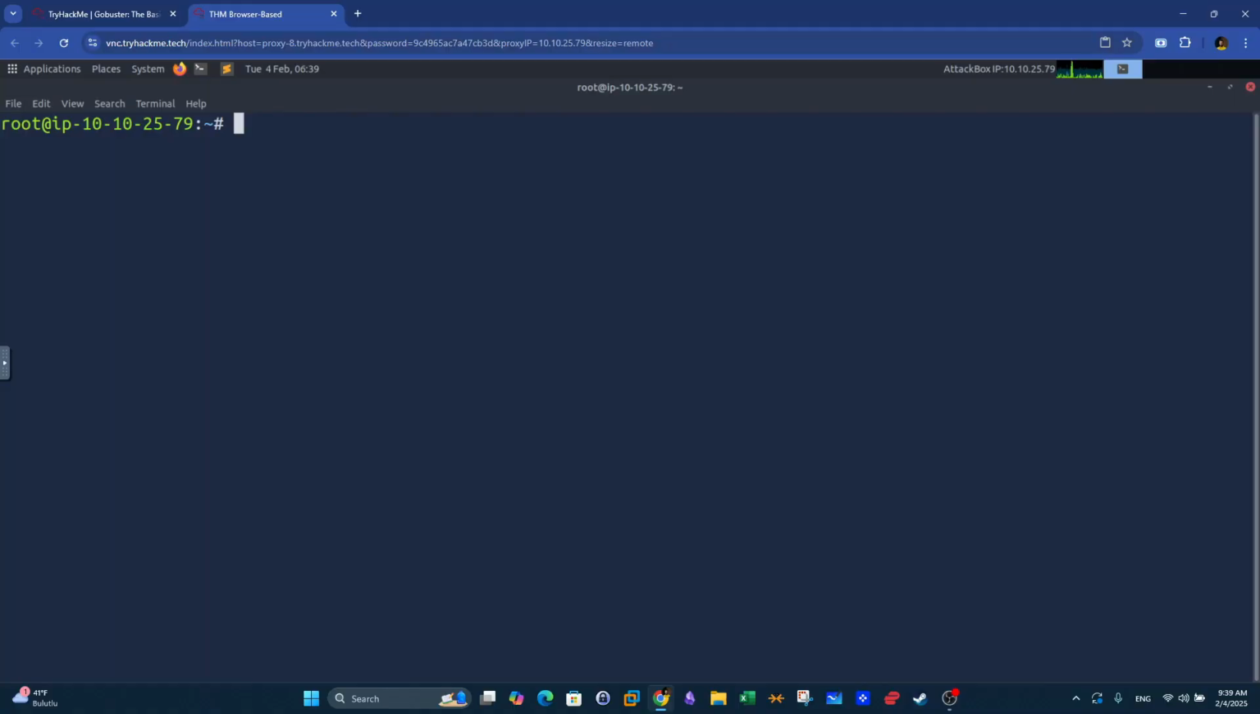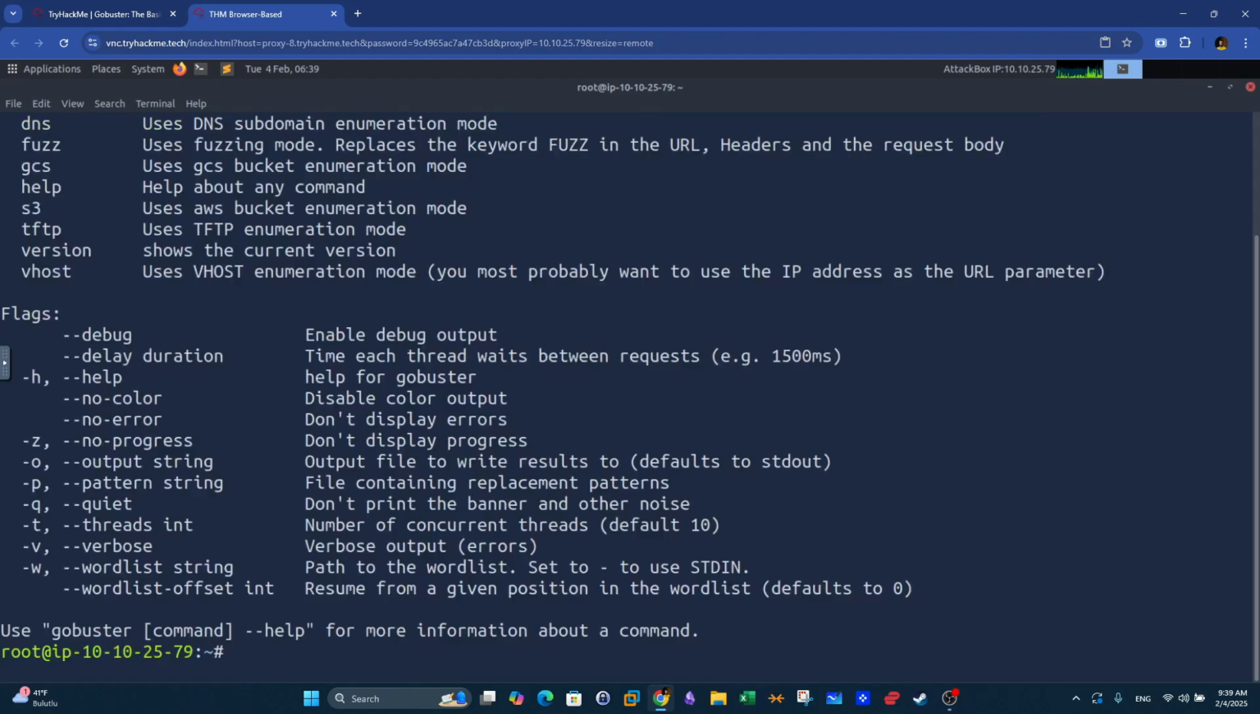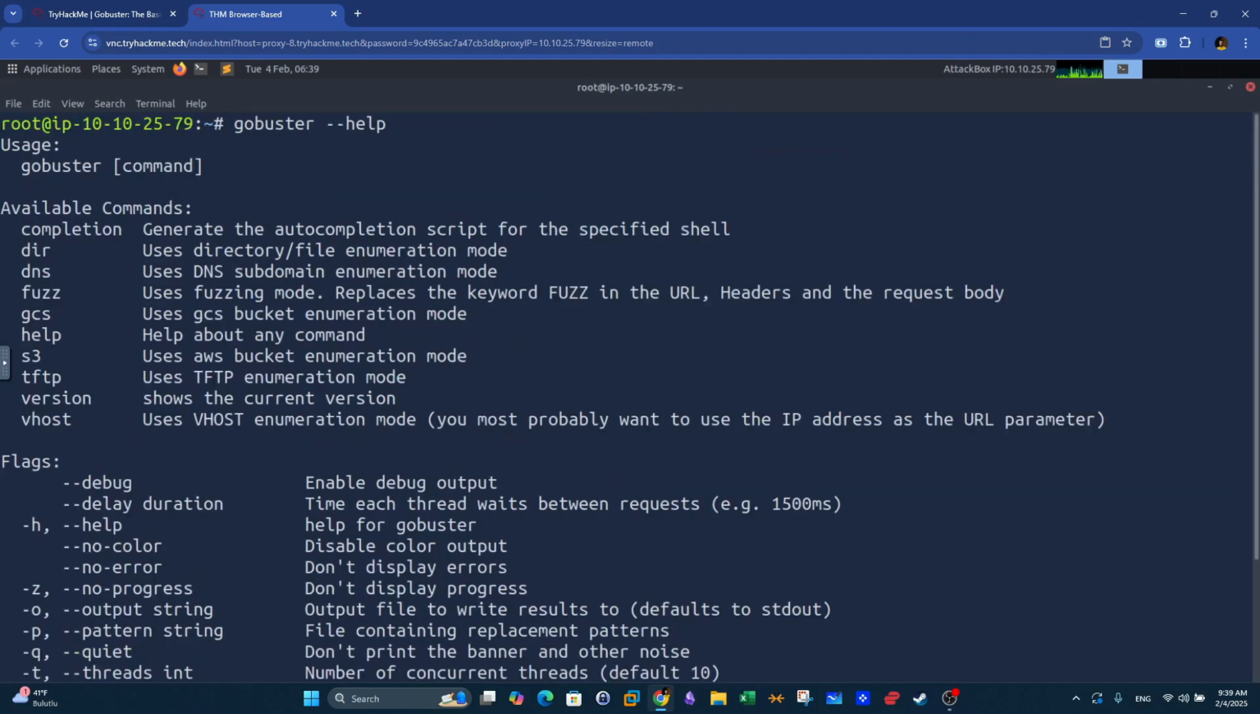Let's get started. As always, when working with any tool, it's always recommended to start with the help menu. So we can do gobuster --help to figure out what are the available flags and the options to work with. The first thing, we have the available commands to use with Gobuster. We have the dir mode. This mode is used to enumerate web directories.